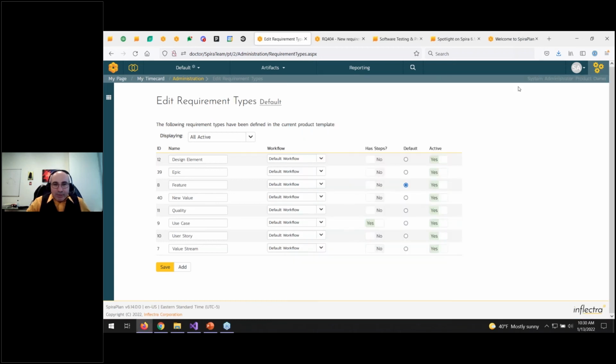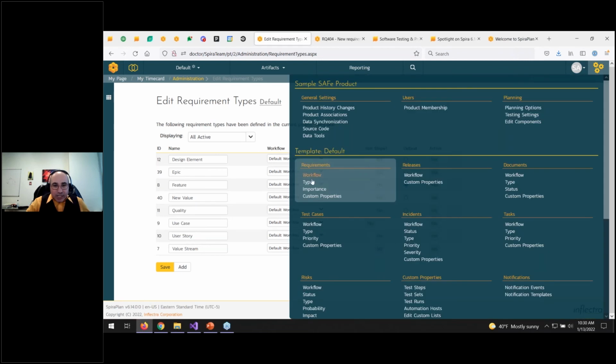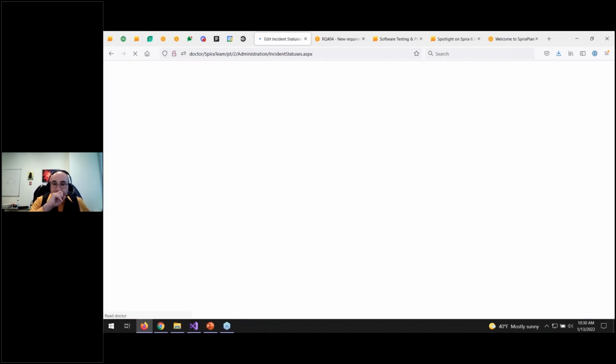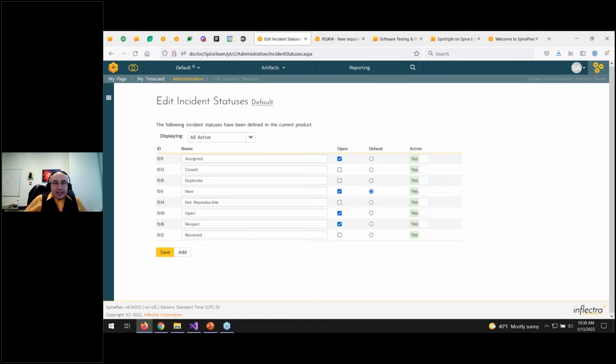So we can edit requirement types. You can edit task types. You can edit test case types. One thing you can't do right now is edit the statuses. So if you go here, you'll see requirements and test cases have workflow type, but no status. Well, if you go to incidents, you can edit the status like this.